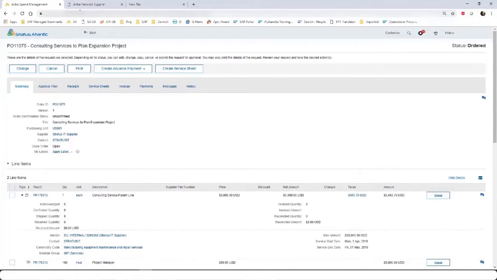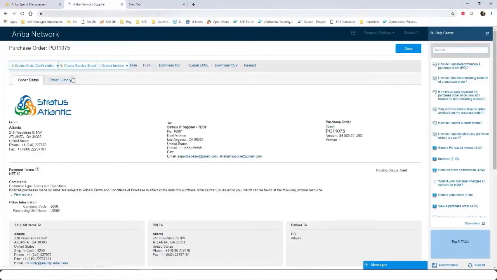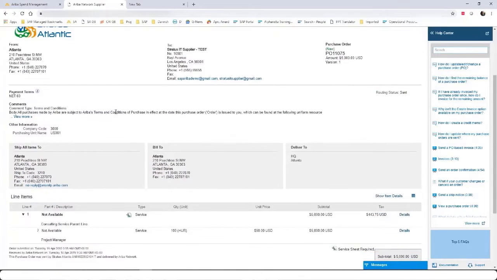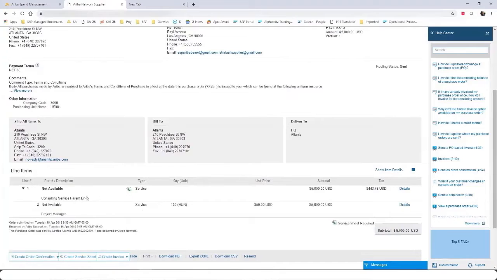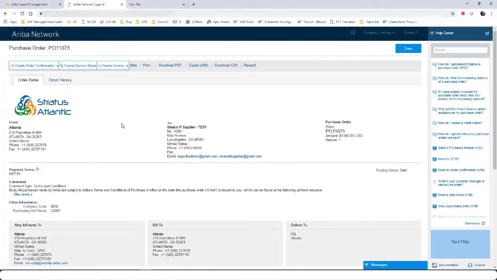So the project manager has done the work, and now the supplier who has received this order on the network, you can see the order here. Again, they don't see the total of the 50,000 being available. That's hidden from the supplier, but they can see that there's a planned line that they can flip and invoice against. So they would start by clicking on Create Service Sheet.